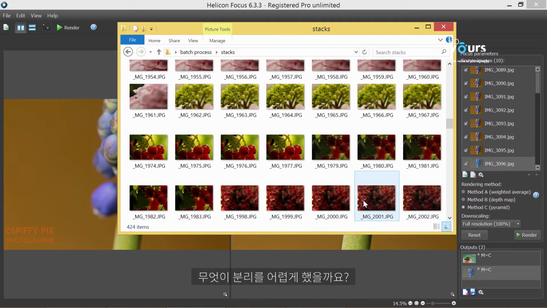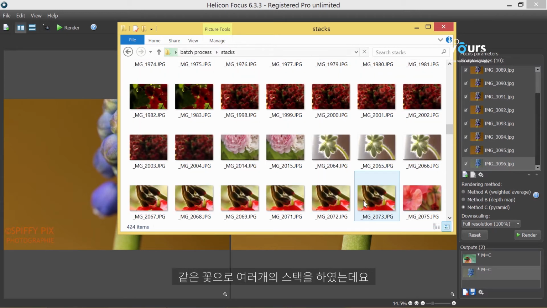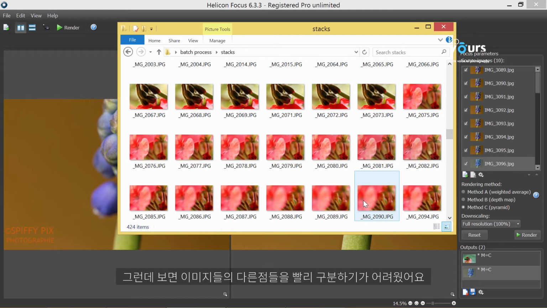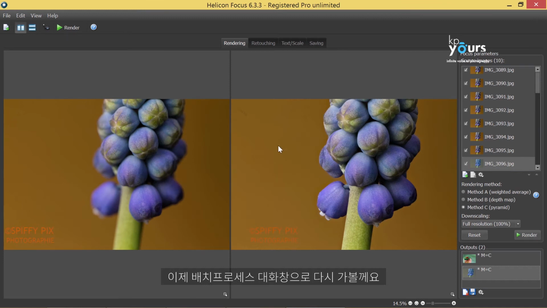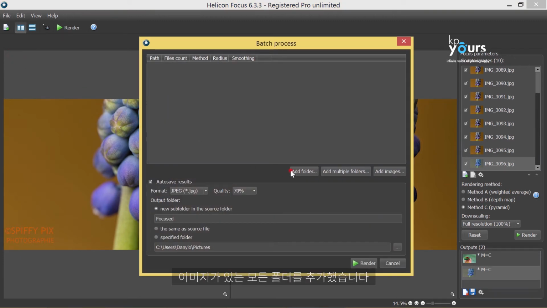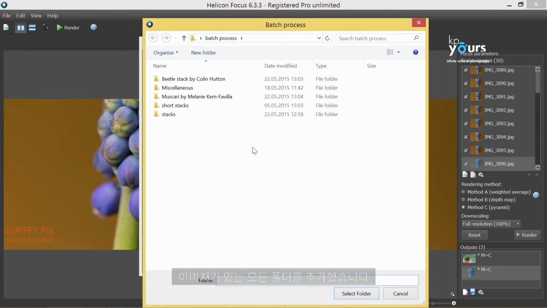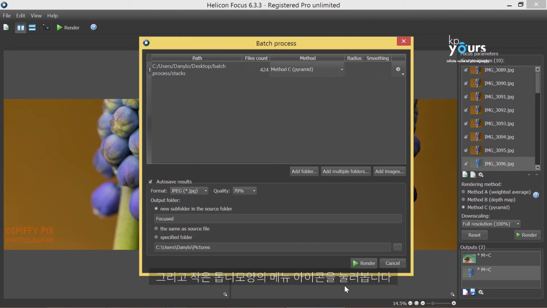What makes this sorting even more complicated is that sometimes I shot several stacks of the same flower, so it will be difficult to quickly, visually differentiate between them. The number of files in each stack is different, so I understand that it will take time and effort. Now let's go back to our batch process dialog and have a look at a smart solution. I add the whole folder with all of the images I've got, and I press the little gear icon to call the menu and choose the Split Stack option.